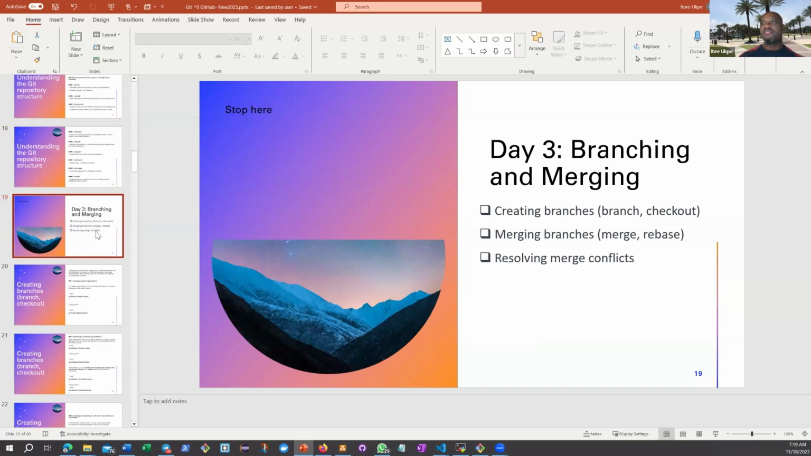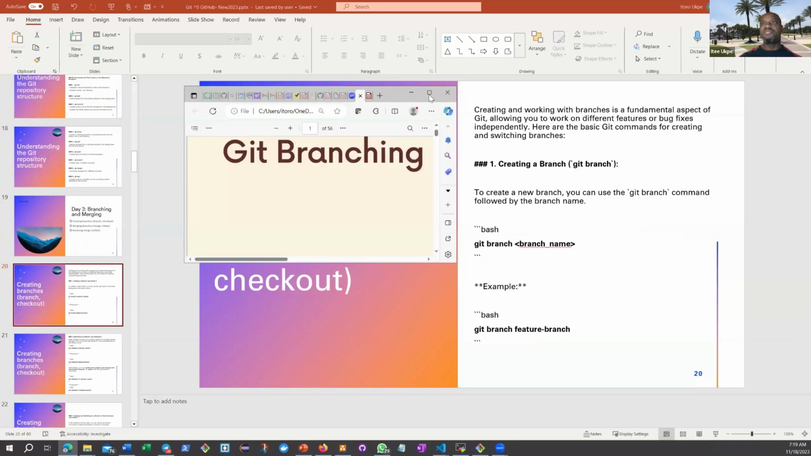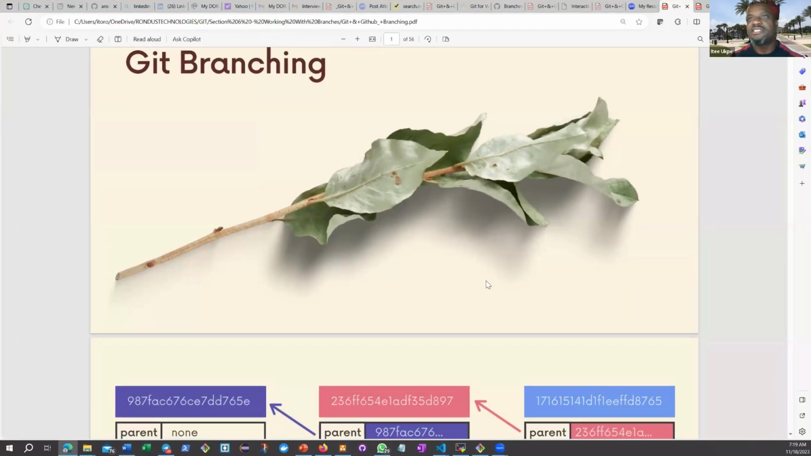So let's get a little bit into Git branching and merging, right? Let me share this other screen so I can show you a little bit of demonstration. Then we'll talk about that here. So this is a branch. This is what it is. Branching is a branch of a tree. That's where the name comes from in the first place.